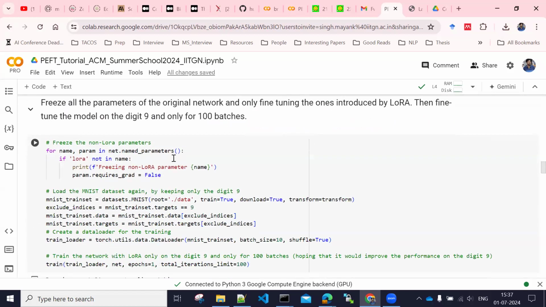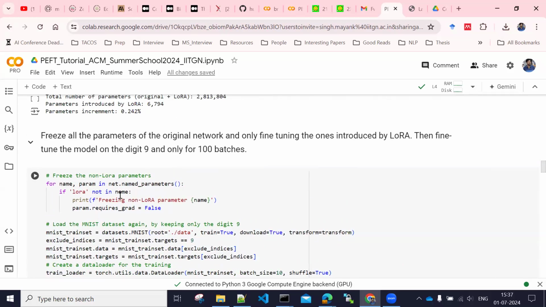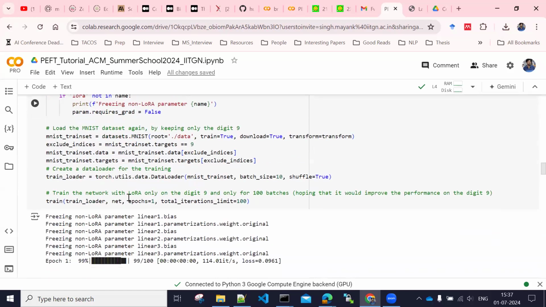So what exactly are we doing here? If the name LoRA is not in your parameter names, then you simply put param dot requires grad equal to false. So basically, we are not going to update the other parameters. We are only going to update the LoRA parameters. That's what it is doing. Then we are basically training this. We are setting the target to 9. That means we are only bothered with the digit 9. The weights should not be updated for any other targets. We are only concerned about the digit 9, and hopefully the performance on digit 9 will improve after we train our model.